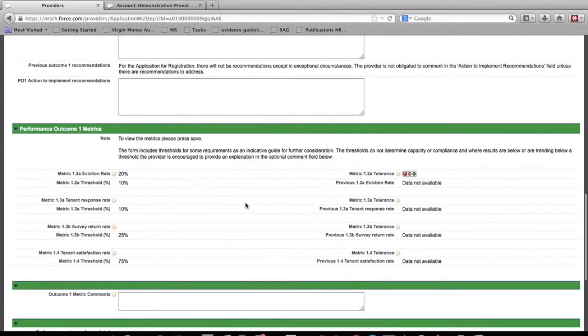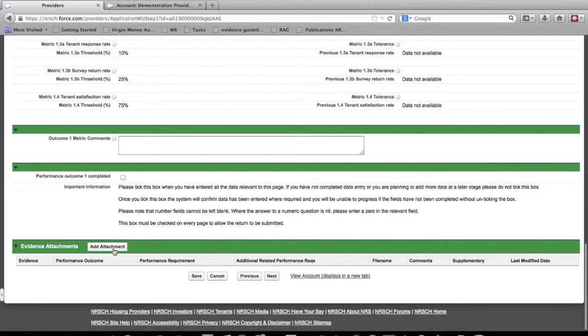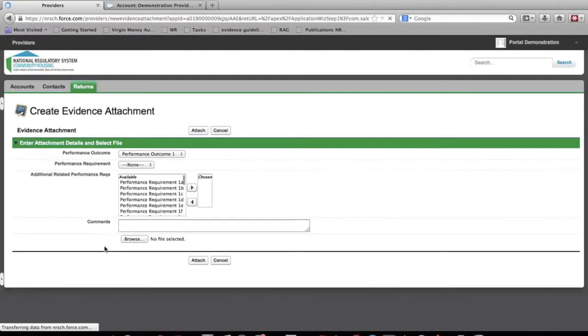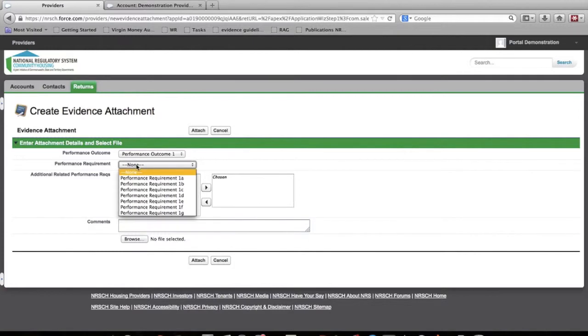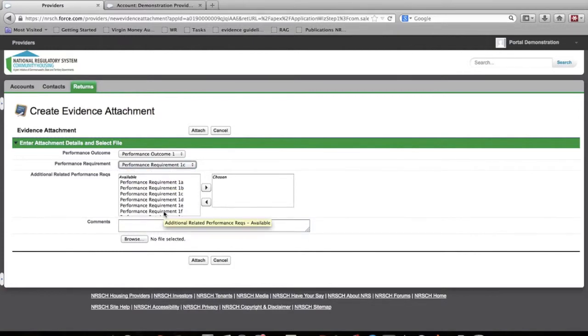At the bottom of each performance outcome there is an Add Attachments button. As you can see here, this will be the first piece of evidence to be uploaded as there is nothing below. Click on the Add Attachment button, which will take you through to the evidence upload page where you can specify the relevant performance outcome that relates to this piece of evidence, the relevant performance requirement that relates to this piece of evidence, and any additional performance requirements.